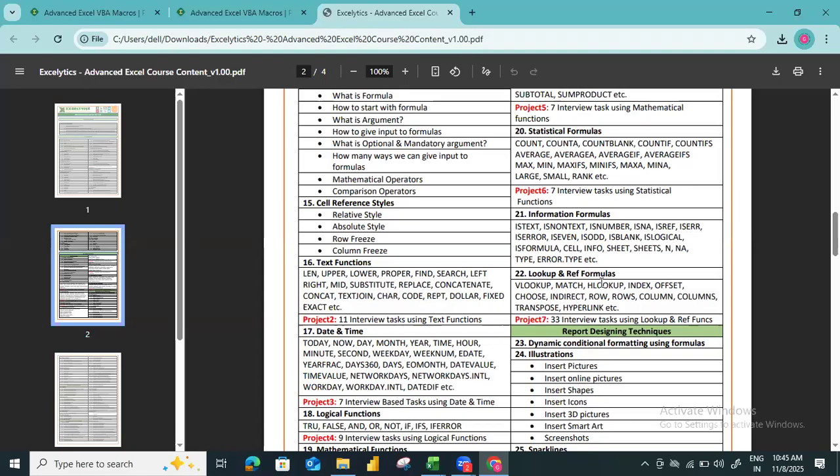This is basically your VLOOKUP, HLOOKUP, INDEX, MATCH, INDIRECT. So these five to six, what I just told you, the VLOOKUP and reference formulas, are very important for you to know when I'm talking about advanced Excel. With the help of these formulas, we calculate our data in multiple ways.